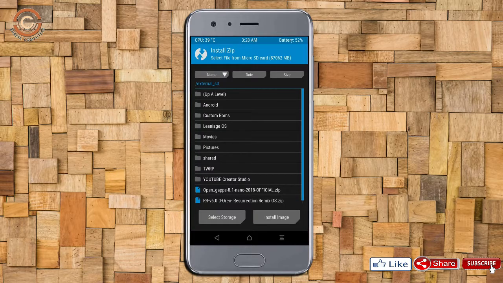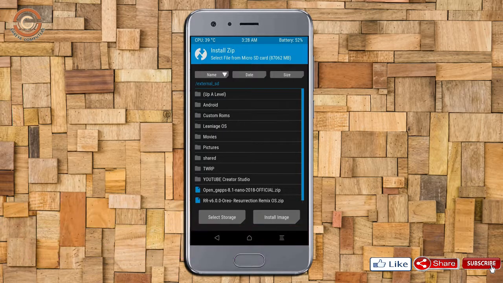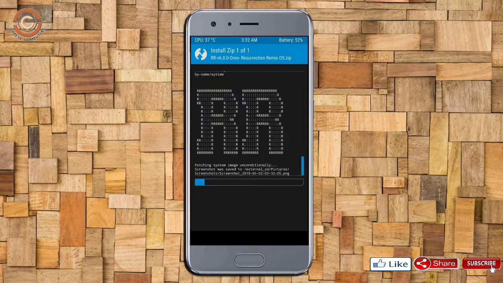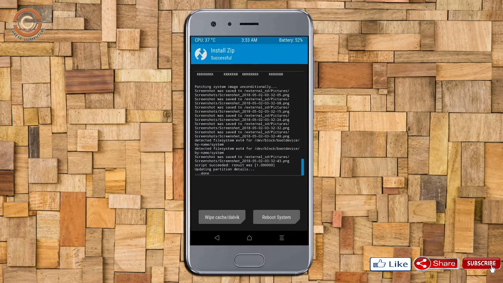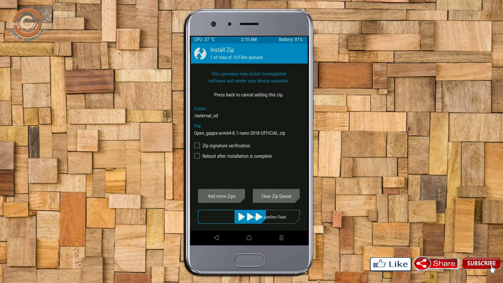Select Oreo 8.1. Friends, here I have provided the latest version of custom ROM and gapps which are suitable for your device. Please find them in the description below and you may download them. After selecting this Oreo 8.1 ROM, swipe right to install. Click on back, select the gapps. After selecting this, swipe right to install.